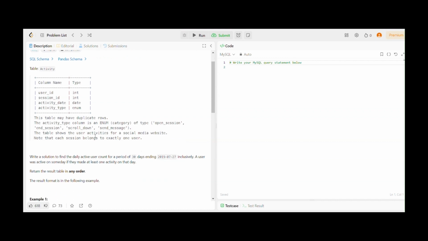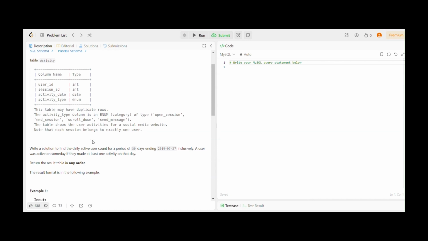Now, this table shows the user activities for a social media website: when the user is logging in, what the session ID is, on what date, what activity took place, and what the activity type was. Like, is it logging in, that is open session, logging out, end session, scrolling down, or sending some messages. So the activity type, the date, and everything is mentioned in this table.